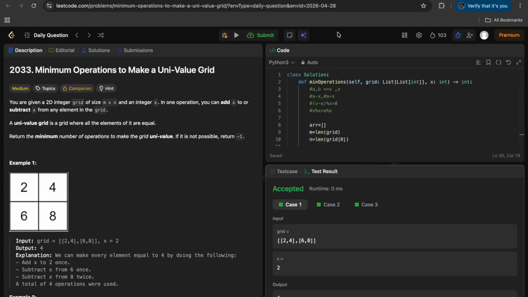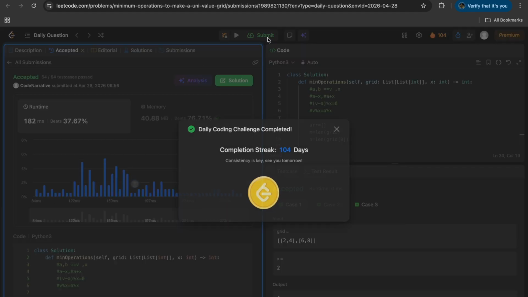Yeah, so the test cases have passed. Let's try to submit and check. Yeah, so our code has passed successfully.